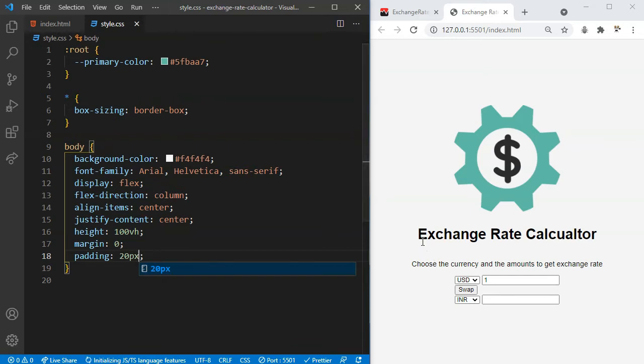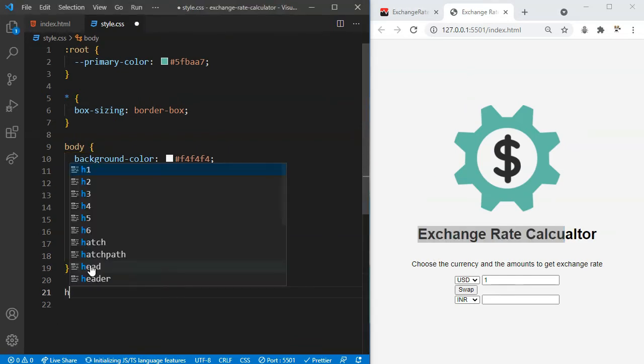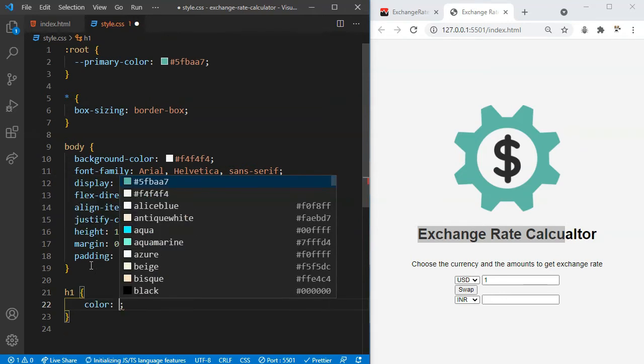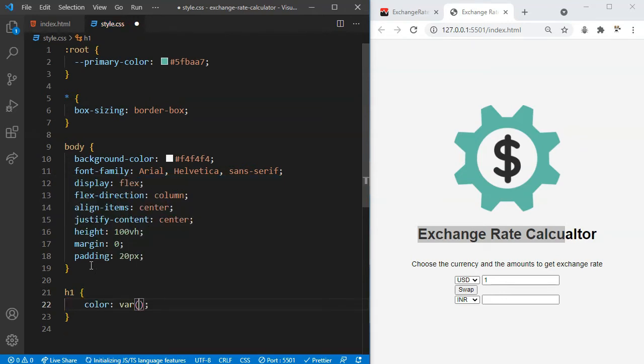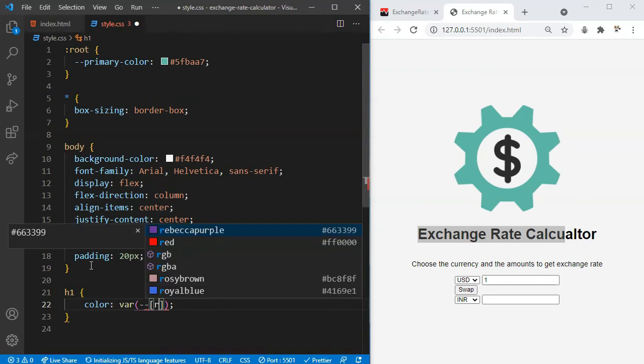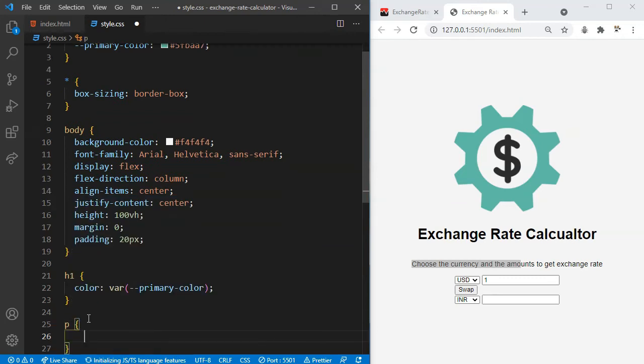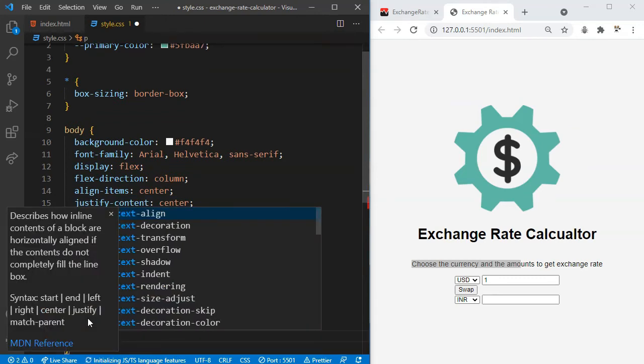Now let's select the h1 tag over here. I'm going to set the color to the variable which we defined. That's going to be primary color. And let's also select the p tag which we have here. It's going to say text align to the center.